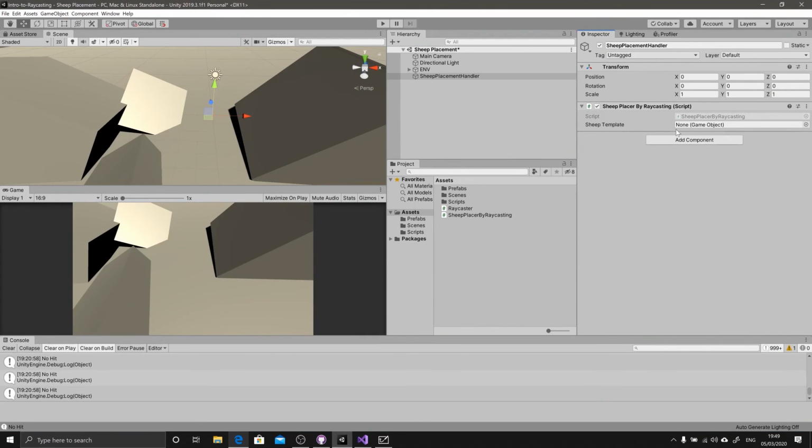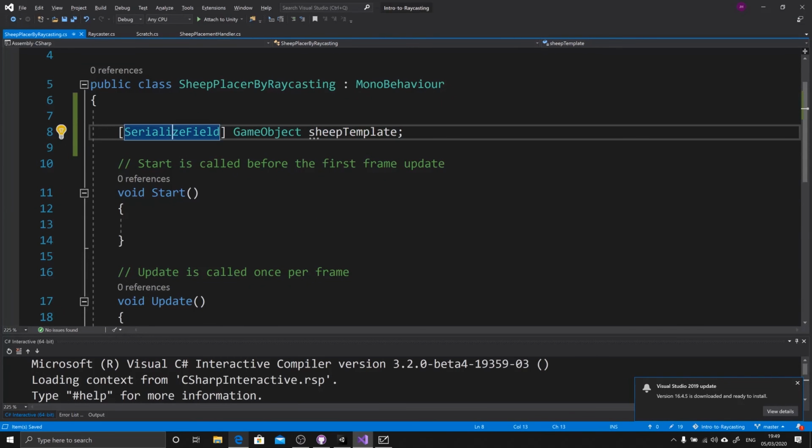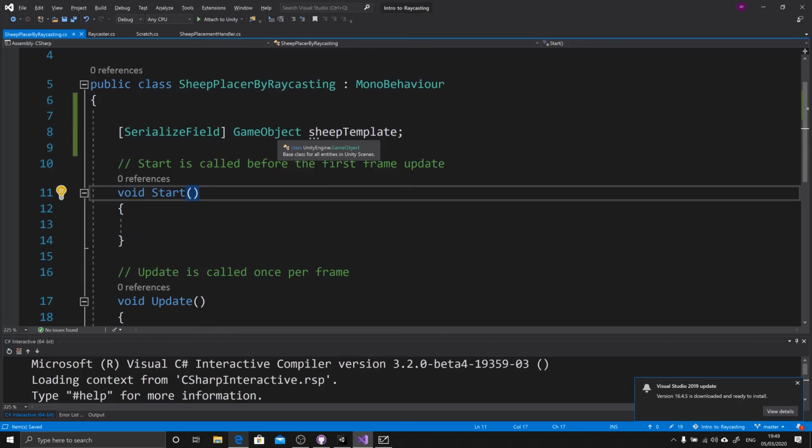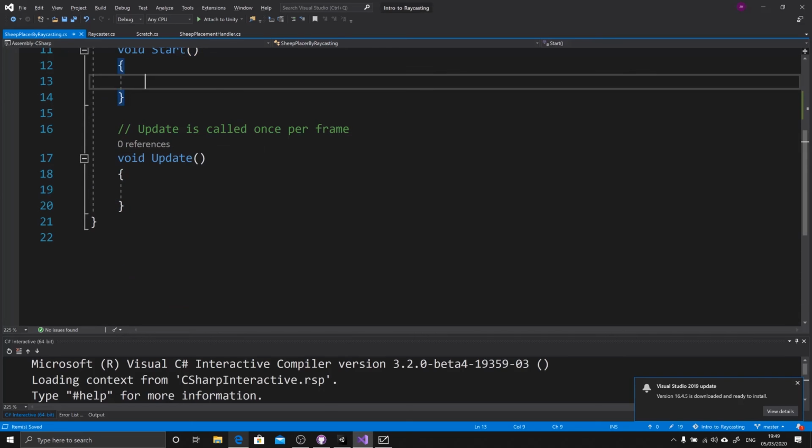So now, in my editor, I have a sheep template field, which has none, and it tells you that it's expecting a game object. So what you can do is go into your prefabs and drag the sheep that you just made into sheep template. Okay. So once you've done that, this script now has access to this sheep template. And since we have 10 minutes left, I'll kind of rush through the introduction to this.